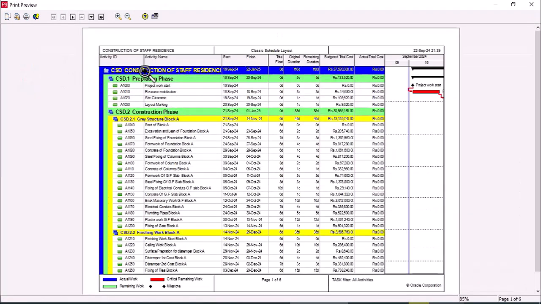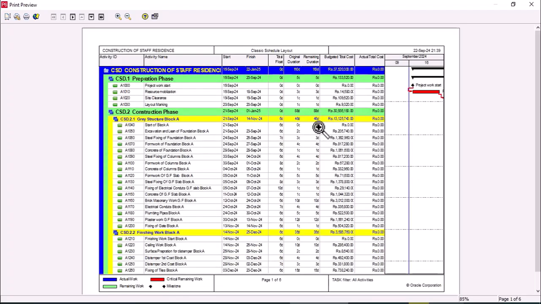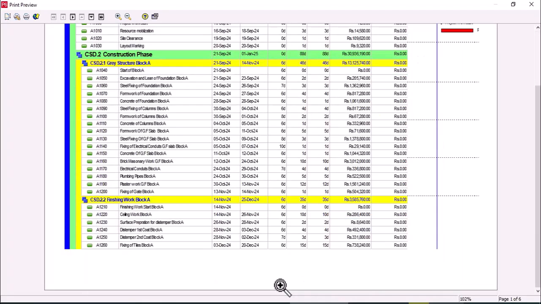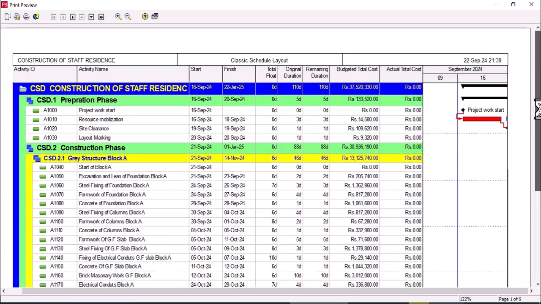Here you can see that on the screen the print preview of the screen layout has been shown, and this is not fixed according to our requirement, as the time scale has not been shown properly. Moreover, there are further settings. Here you can see that it is adjusted into 6 pages.